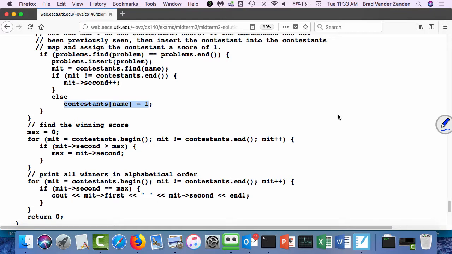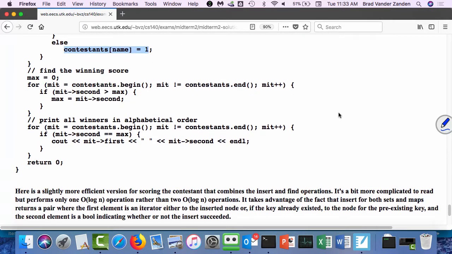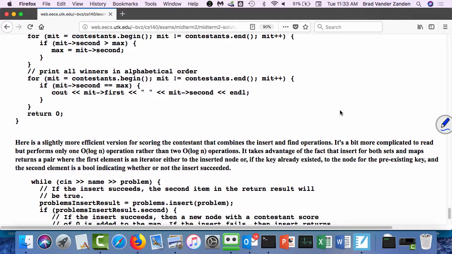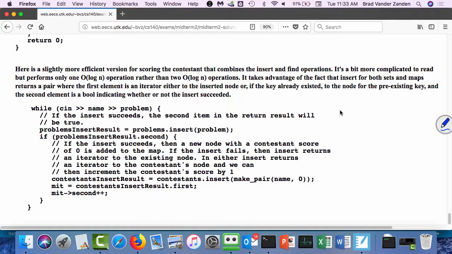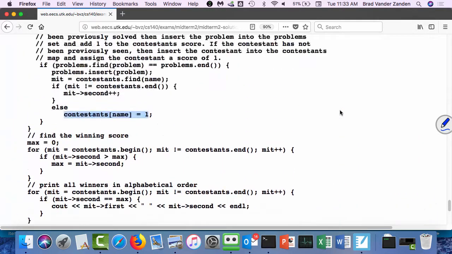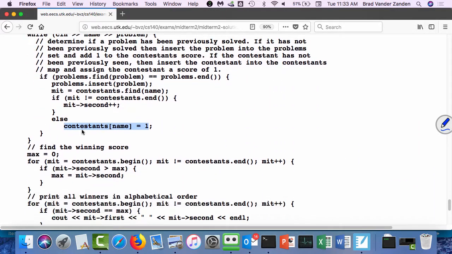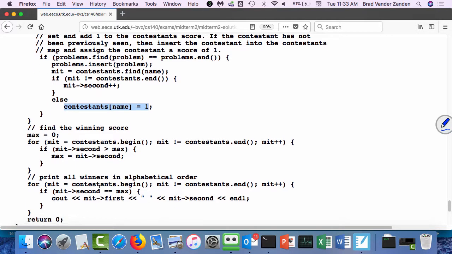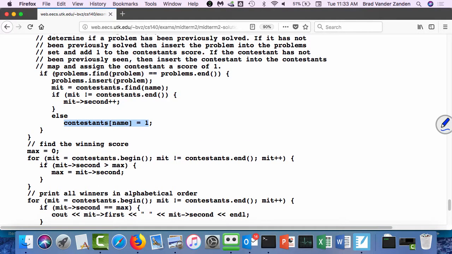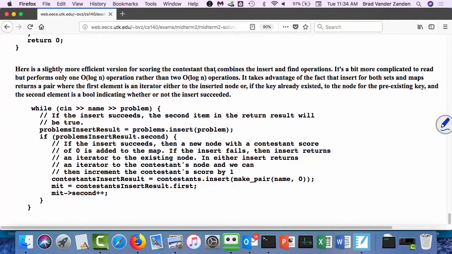Now, this isn't the most straightforward way to do it, but it is more efficient, and some of you figured it out. You can do the insert and the find simultaneously. So with the problem set, you can both try to insert and find at the same time. And the way you do that is you insert, and the insert always has to do a find anyhow, to find where it should go in the tree.